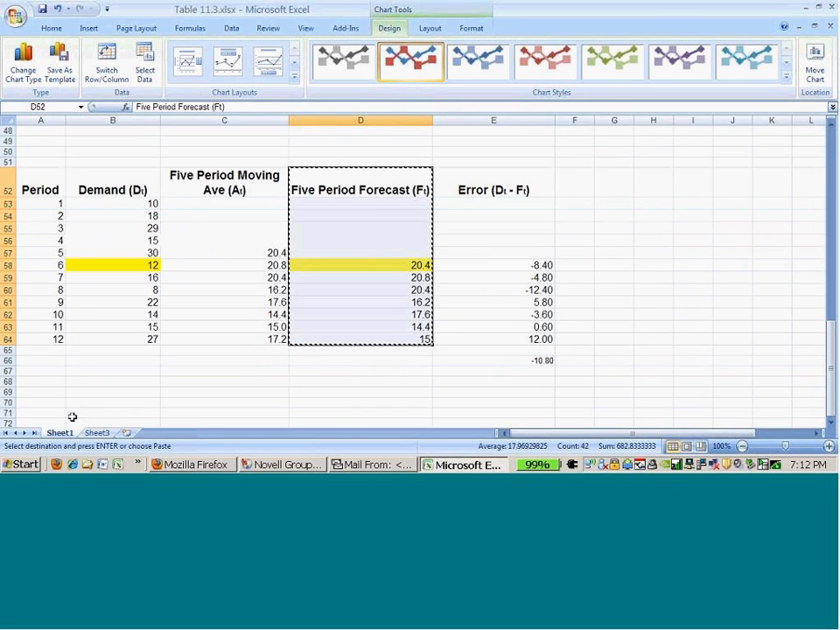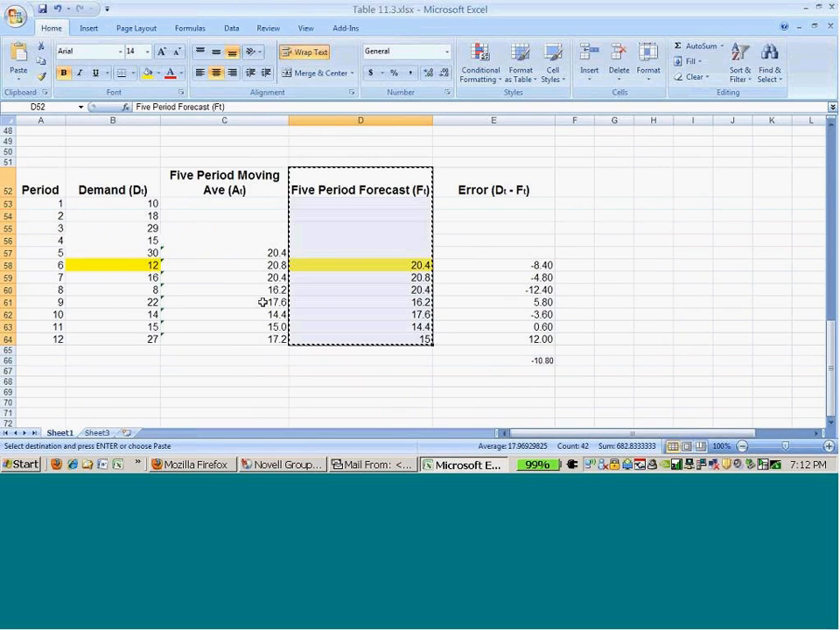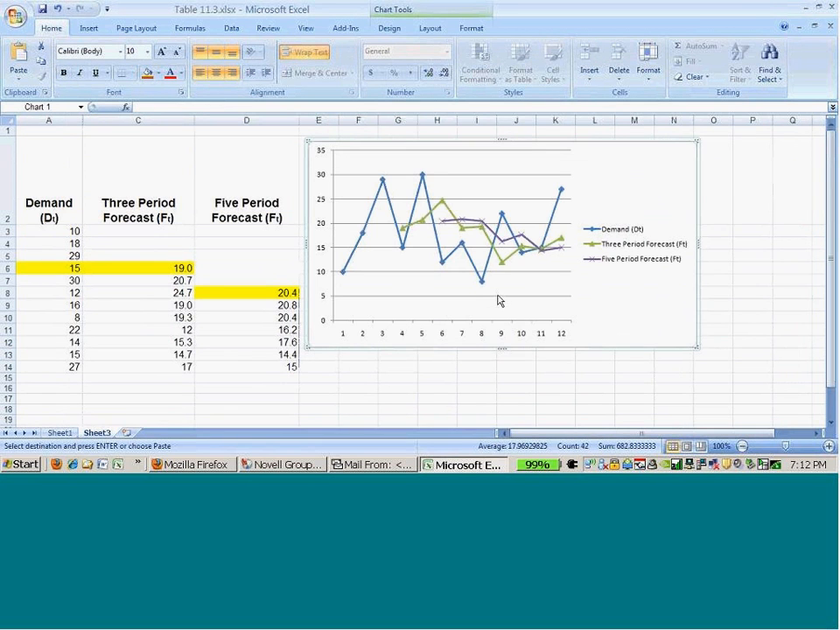So you've got 2 spreadsheets, one spreadsheet with all of your data, and the second one with your graph, and you can save it and submit it in the Dropbox.